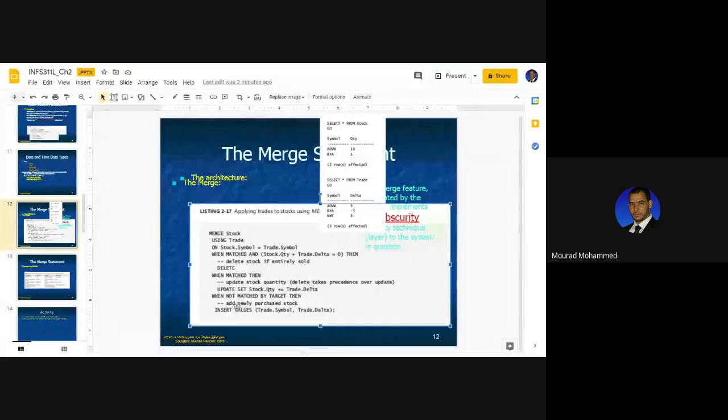The next, not matched, means the symbol we set in trade here is not available in stock. We do not have a product that has the name and symbol here, like the NWT. The NWT here, we do not have it in stock. Thus, we insert it, we add it to the stock, and here it happens. We're not matched by target. The target is the stock. So we insert the value.